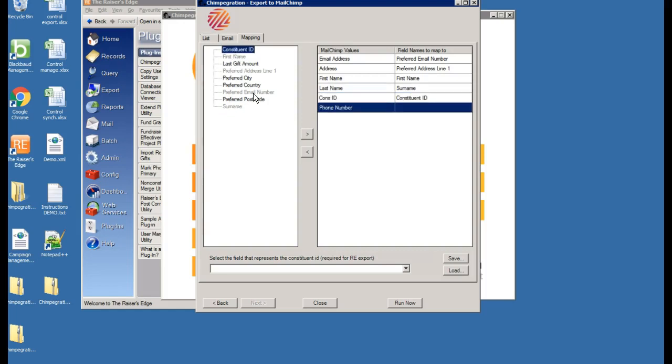We strongly suggest you use the constituent ID for accurate matching. And also if you're using the pro version of Chimpegration, then you need the constituent ID in order for the synchronization to work. You can save these mappings and load them up if you've got very long lists, or if you just want to reduce errors when other people are running your exports. So when you're happy with that, you can run the export.